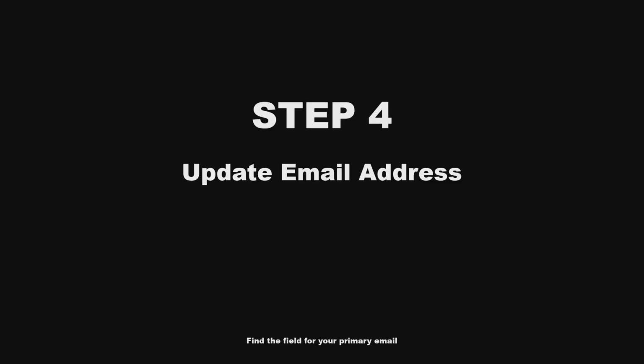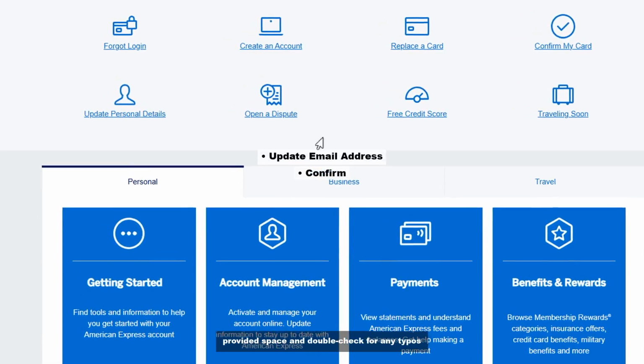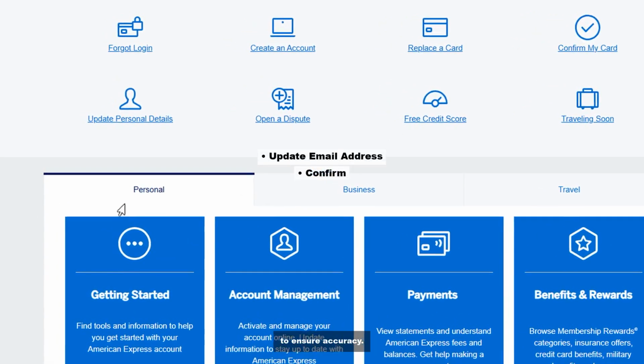Step 4. Update email address. Find the field for your primary email address. Enter your new email address in the provided space and double-check for any typos to ensure accuracy.